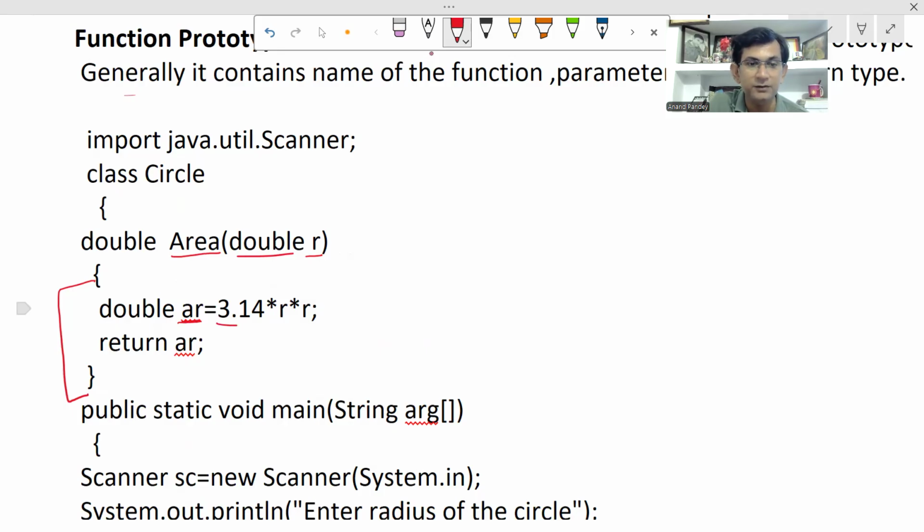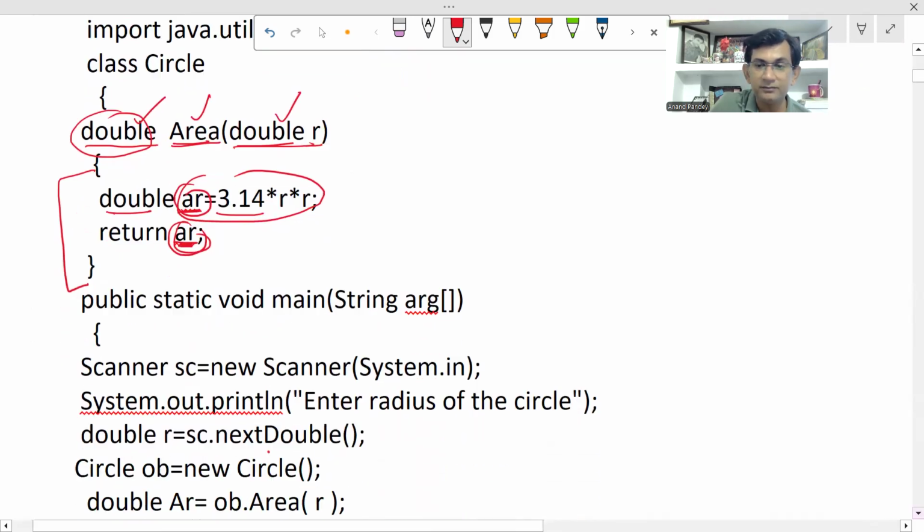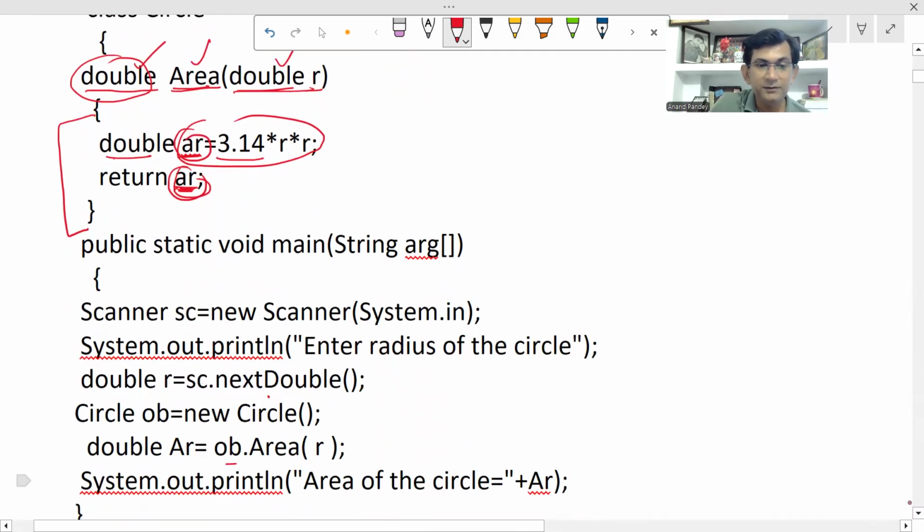Obviously double type, since it's 3.14. So we are returning a value of double type, and here we have written the return type. So three things: name of the function, parameters list, and return type. Here we are returning AR, which is of double type. In the function, we are calculating the area and returning it. The area will be stored into AR that we are returning. So that will go to the function call, from where we have called.